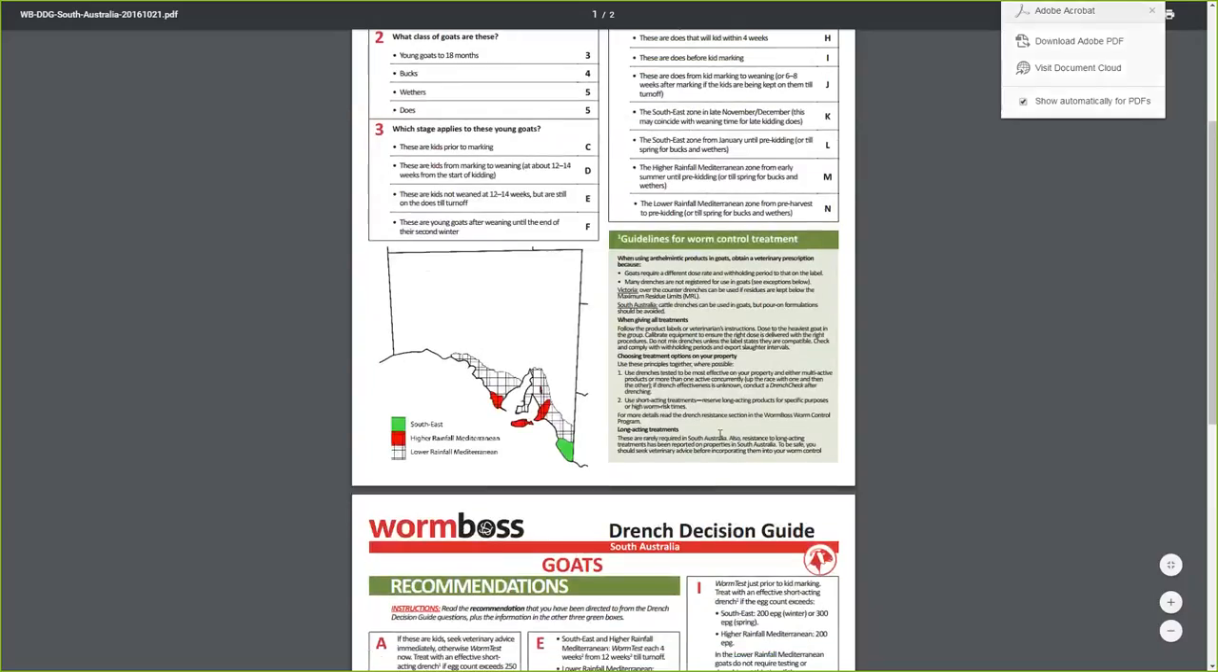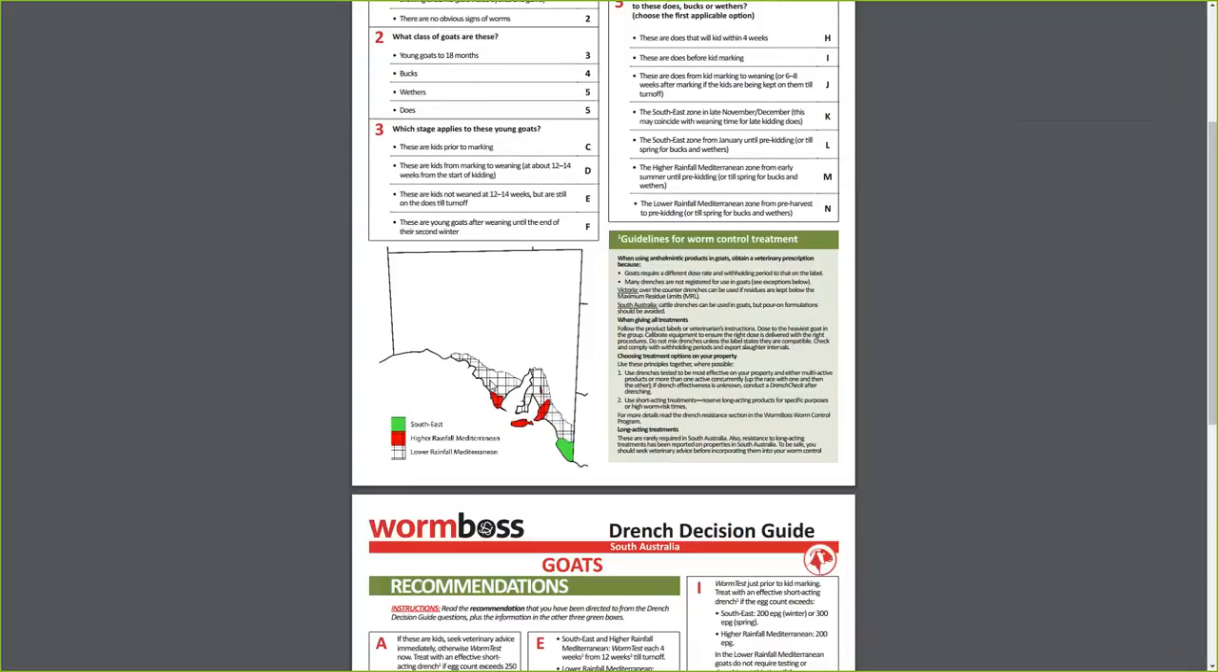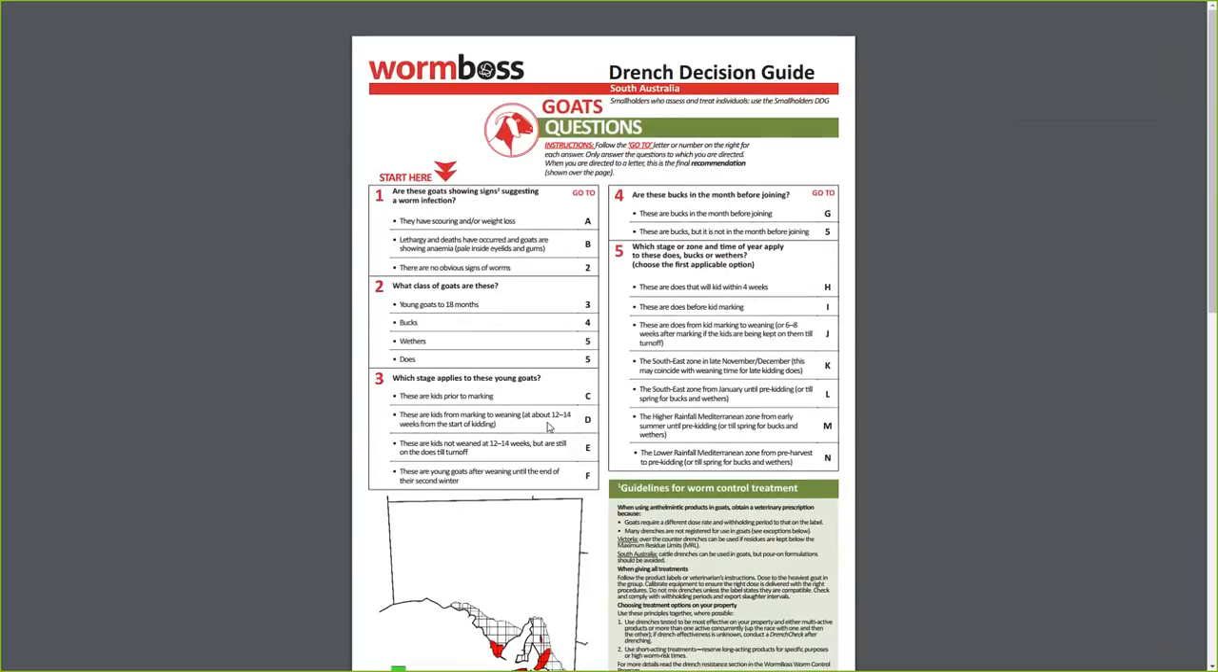And if we print off the PDF version, what Julie is referring to is within South Australia, the recommendations will vary depending on if you're located in the green, the southeast, the higher rainfall Mediterranean, or the lower rainfall Mediterranean. So not only have we customised the recommendations to the South Australian regions, but also within region. And I should say, Julie, that these DDGs haven't just been created by a few of us sitting in an office. They've been created through widespread consultation with experts, animal health advisors and veterinarians across the country.